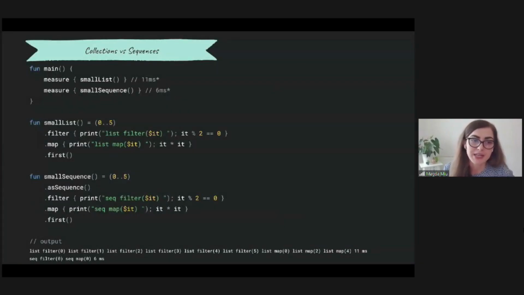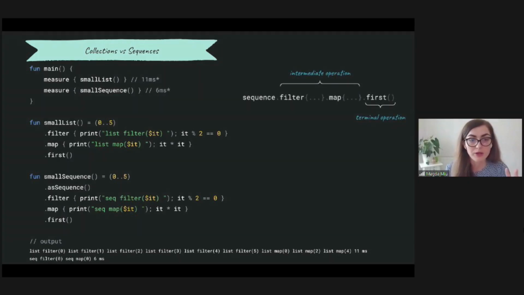And a short summary about collections. It's recommended to use read-only collections over mutable ones. It's also recommended to use sequences when we have a big number of elements. And when we talk about sequences, we have intermediate operations and terminal operations. The intermediate ones are lazy, the terminal ones are eager.